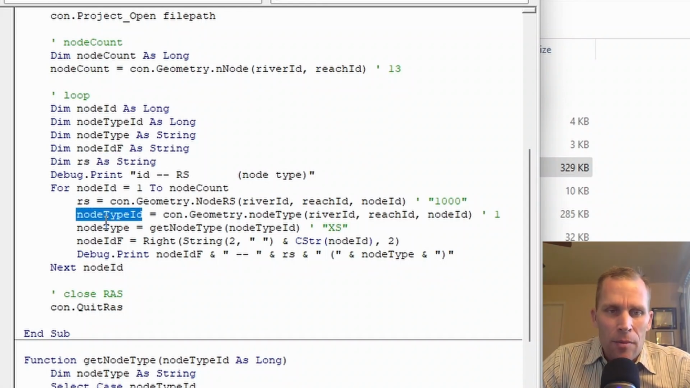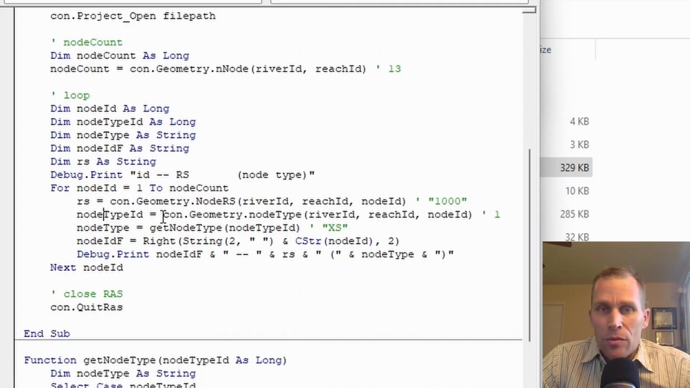The next line down, I'm getting the node type ID. This is a long integer, and we're passing it the river ID, the reach ID, and the node ID. We're using the HEC-RAS controller, specifically the geometry subclass, and this node type is the name of the function. I kind of wish it would say node type ID, but it's returning a number, so that's why I'm calling this variable node type ID.